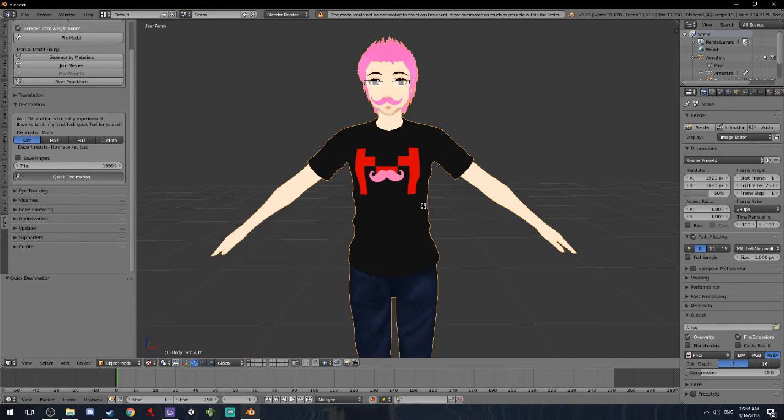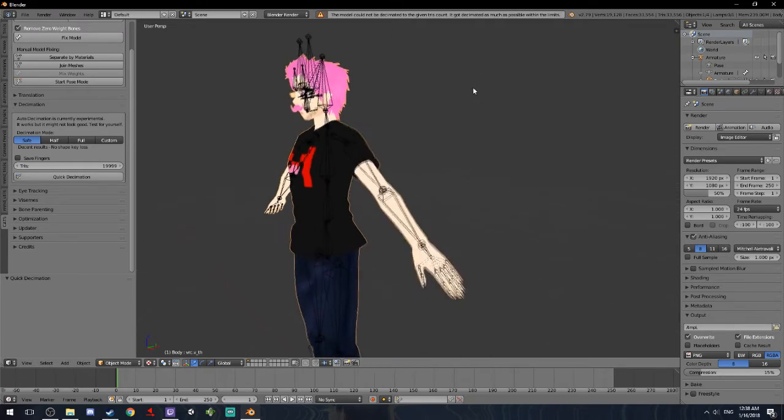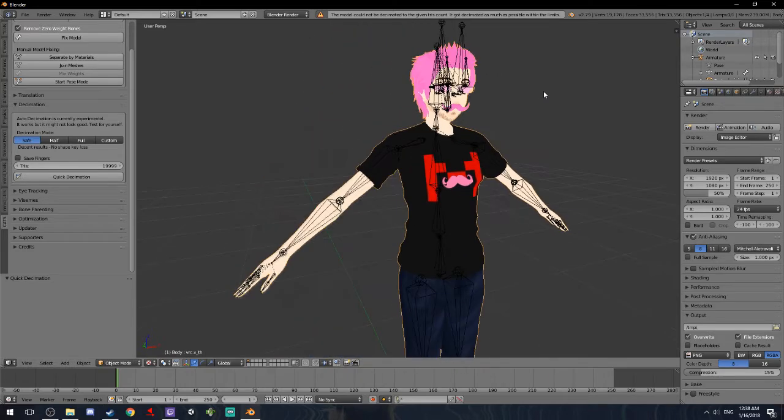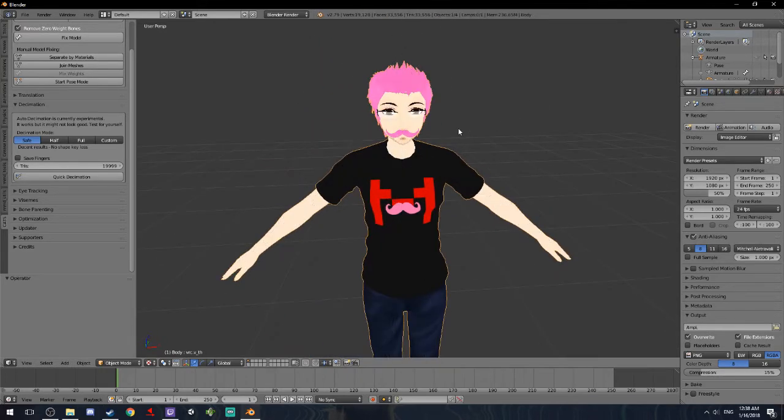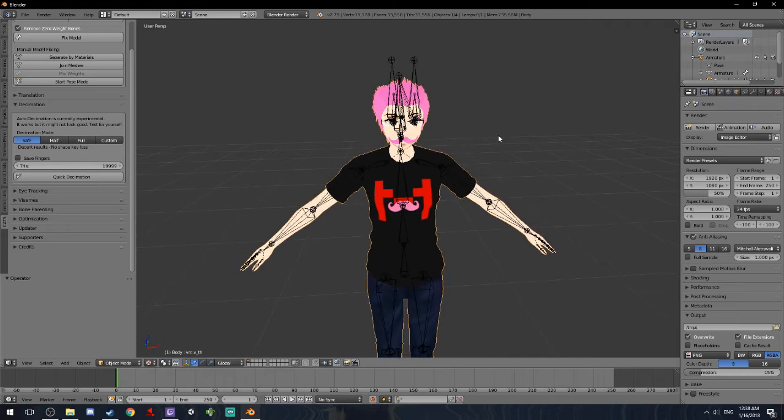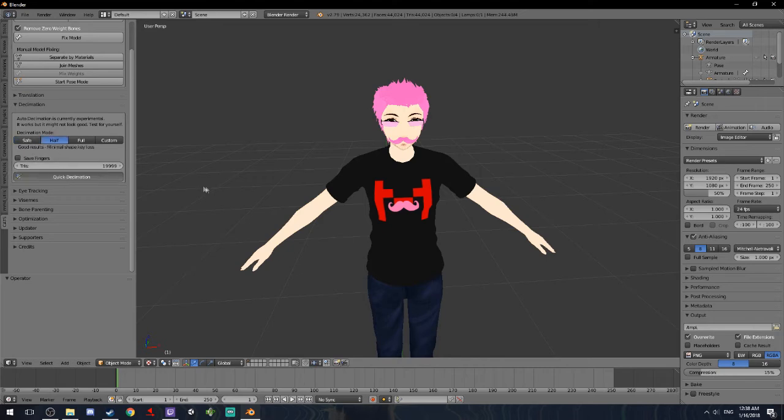Now sometimes you will have to do this multiple times with bigger models, so the higher the tris count is. It got decimated as much as possible within the limits. Okay, so sorry, I didn't read that. But sometimes it will bug out and not fully reduce the tris count, so make sure to check the tris count before you take the model out of Blender, because sometimes I've done it and it's been like 20,002. The number's only 3 off, but it still is over the limit.